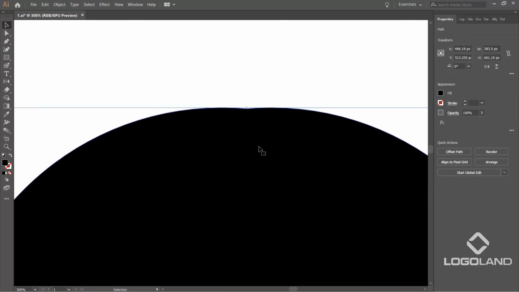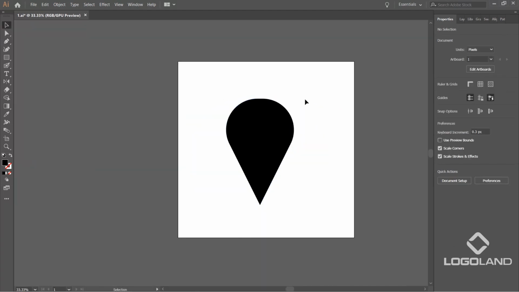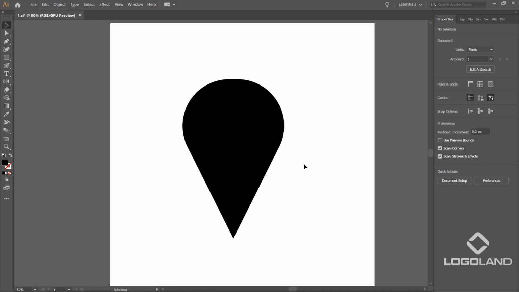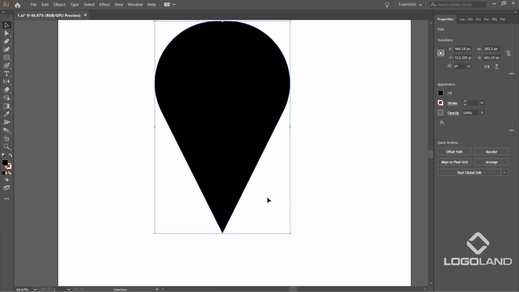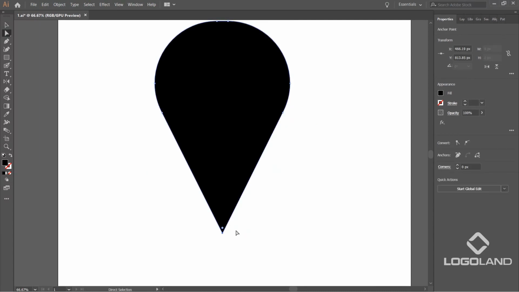Somewhere here I'm having some issue, maybe due to the point over here. Let's get rid of this point. Generally we don't have such a point, so I'm not happy with the shape that came right now. Obviously we have to edit it.